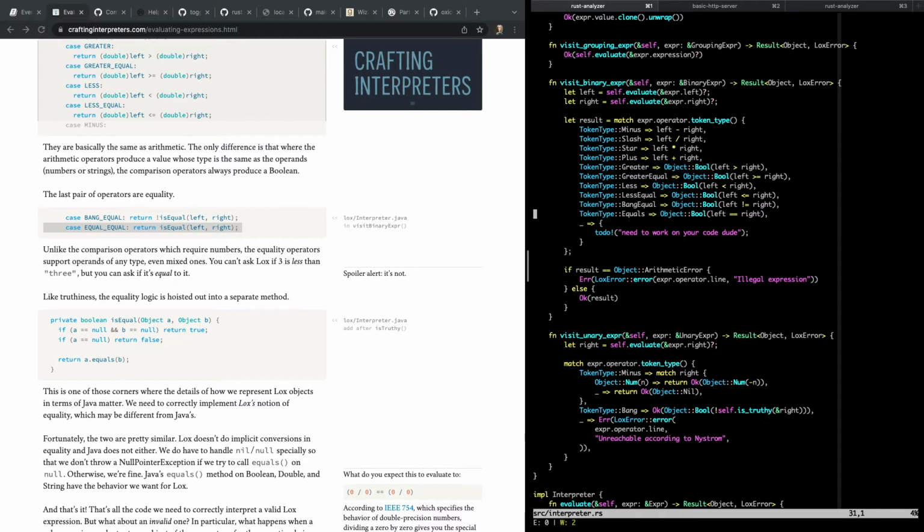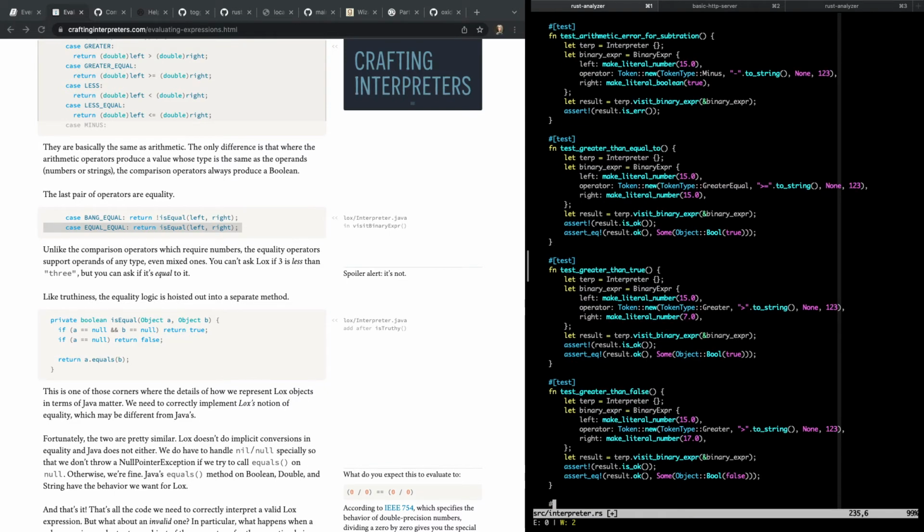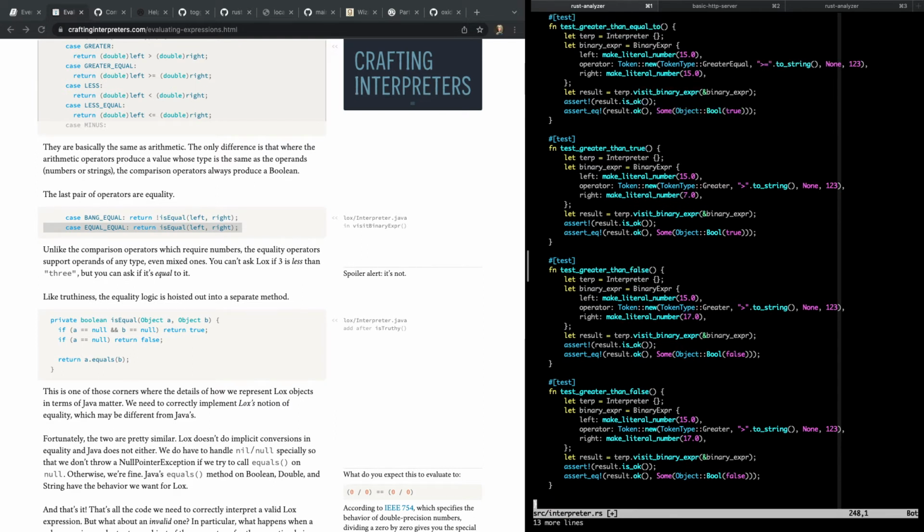That compiles. I should have written a test first. I didn't. Let's write a test. Equals. Thank you. F7. R5. This should be true. And we change this to equals.